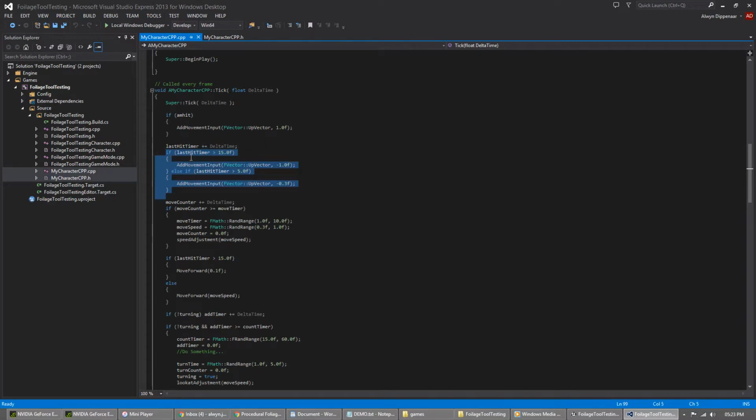settings here. So if the last time he was hit is greater than 15 seconds, he's going to be moving really slow. And if the last time he was hit is greater than 5 seconds, he's going to be moving pretty fast. That's moving down. So if the last time he was hit is greater than 15 seconds, in other words, if he hasn't hit anything in the last 15 seconds, he's going to start moving down because he's probably up high in the sky somewhere.